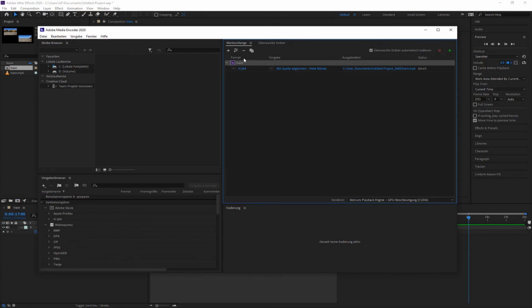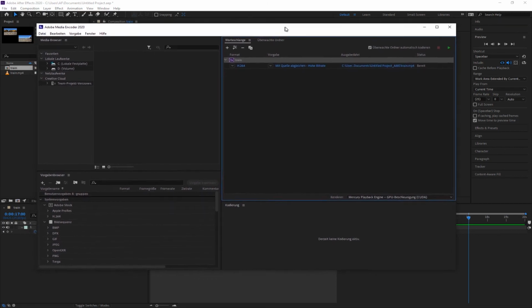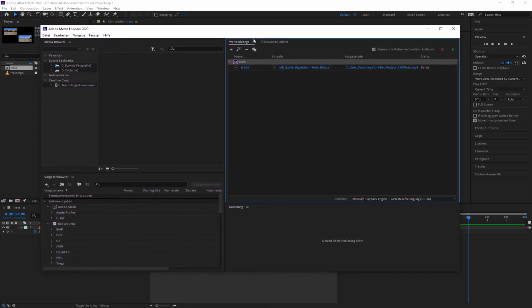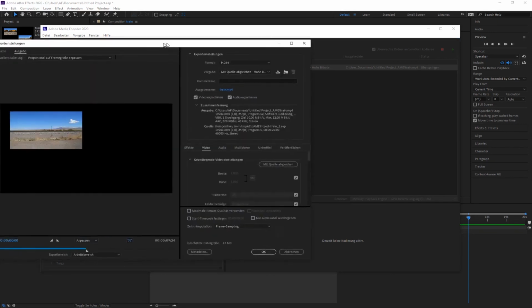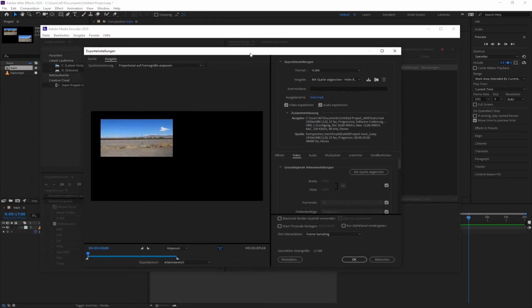And in the Media Encoder, we already have the export in. I'm sorry, it's German. I'm going to show you what it says. So here it says all the queues, Warteschlange, the queues, and we already have our video included in the queue. All I need to do is check the settings. By clicking on it, it will give you a warning. Sorry for that. It will open the export settings from After Effects.